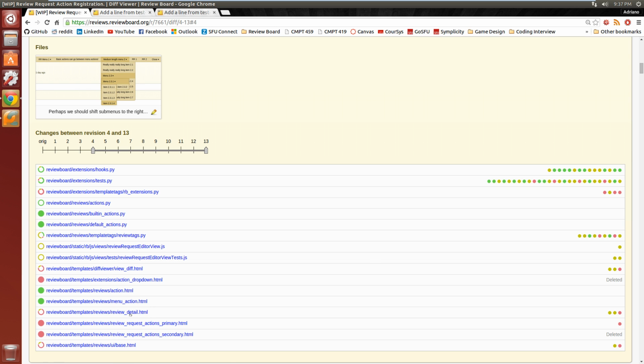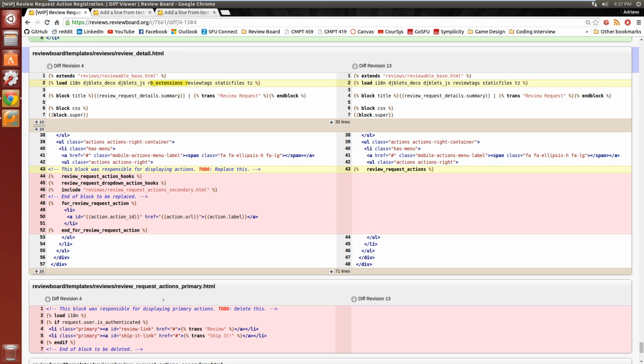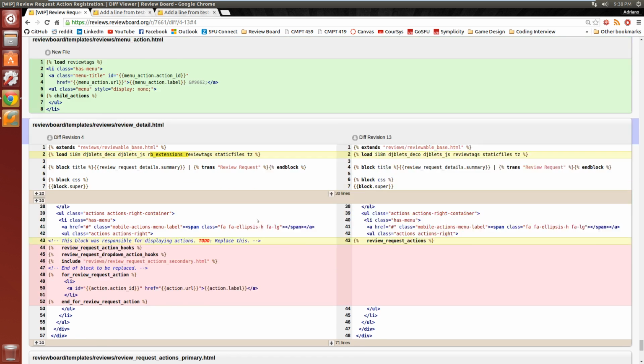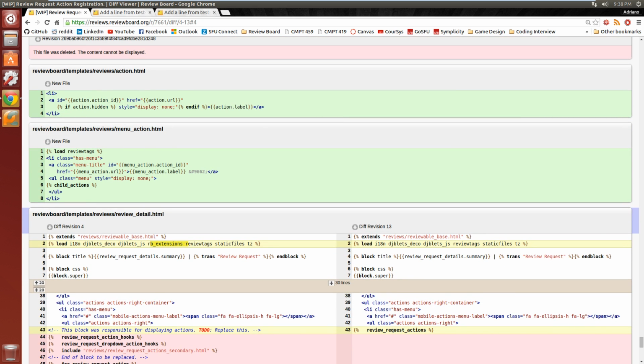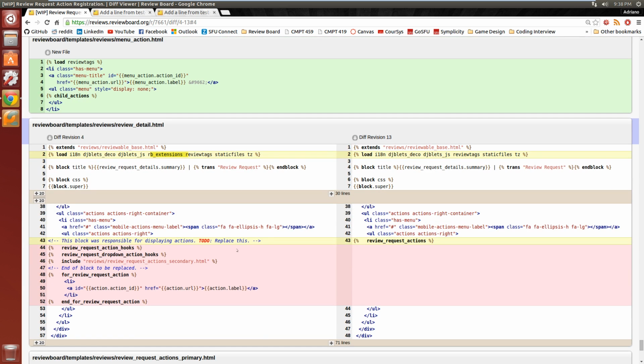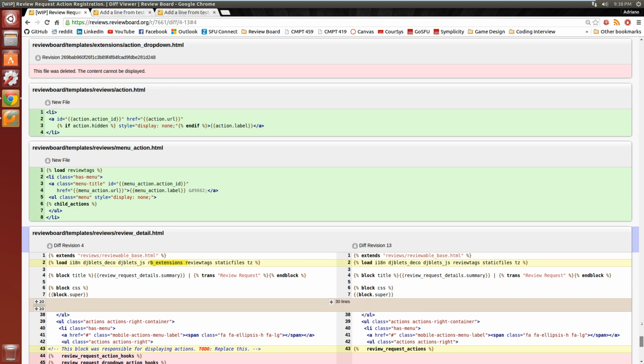Well, let's take a look at review detail here. You'll recall from the last video that I was working on replacing all of these Django template tags. Since then, you'll notice that I've opted to get rid of the block tag for review request action and replace it with this nice, simple, basic tag, review request actions. I've also extracted this HTML stuff and encapsulated it into its own files here, action and menu action. The secondary and the hooks tags have been removed, and everything now gets handled by my one basic tag. And yeah, that's pretty awesome.